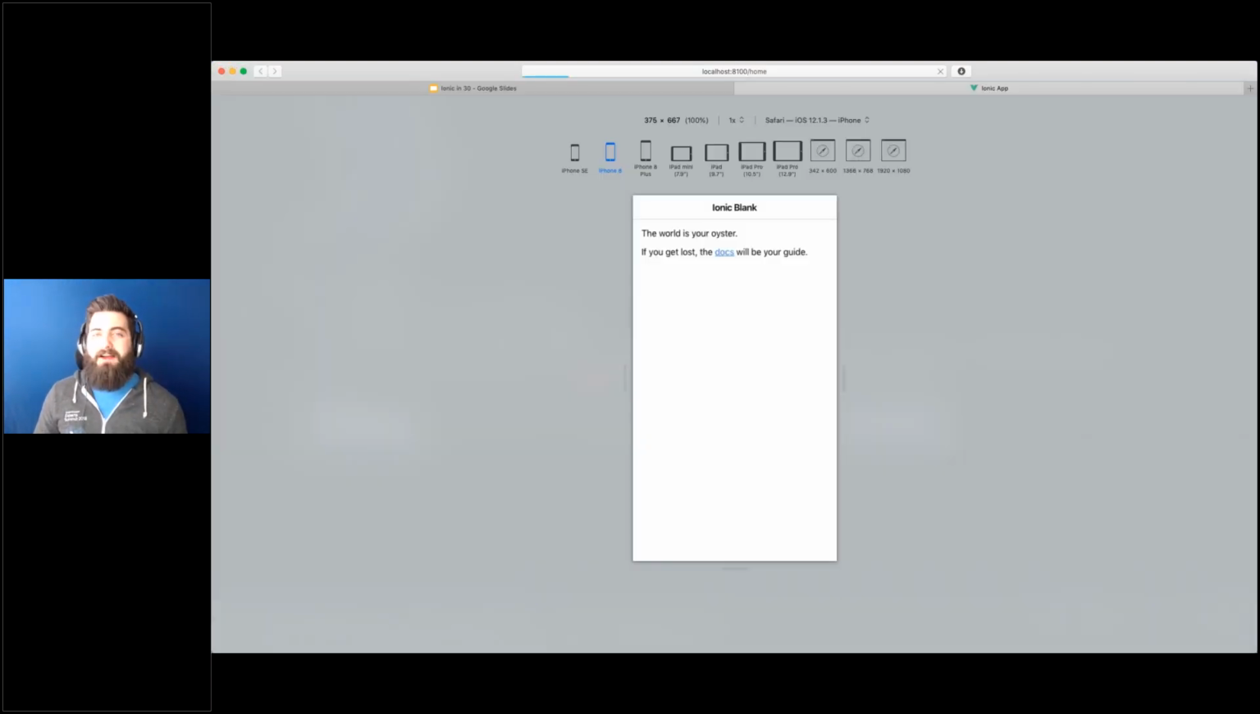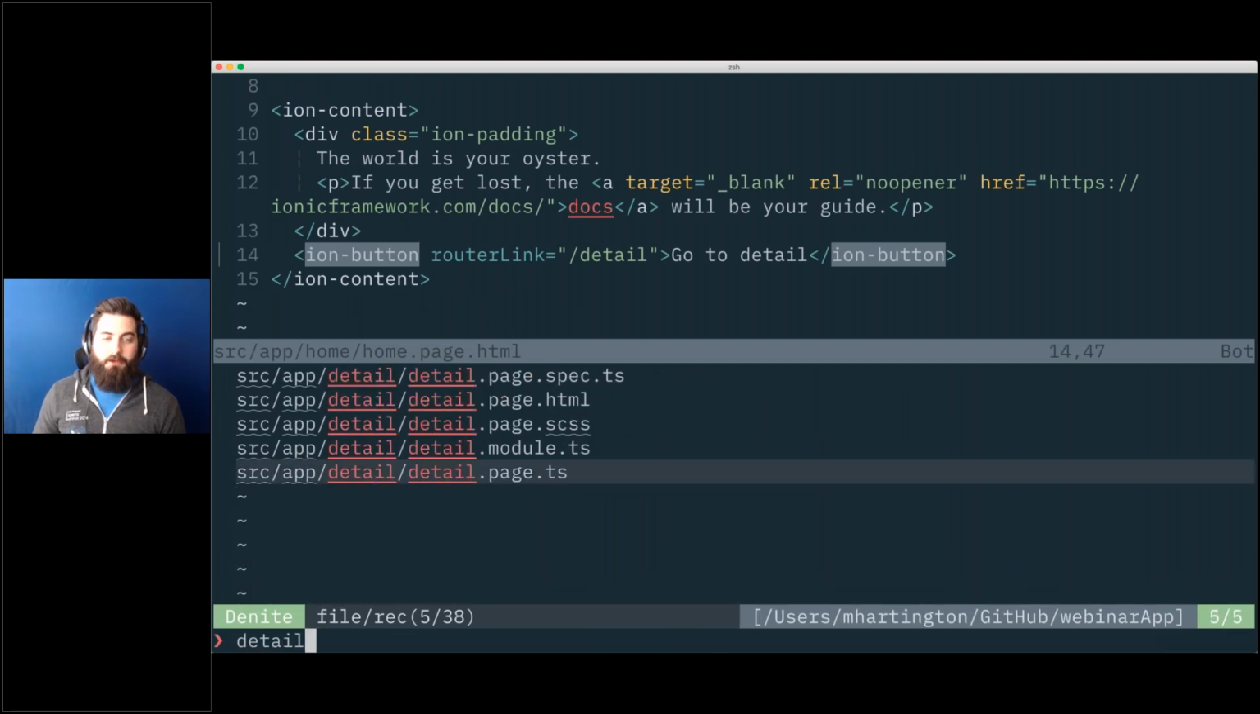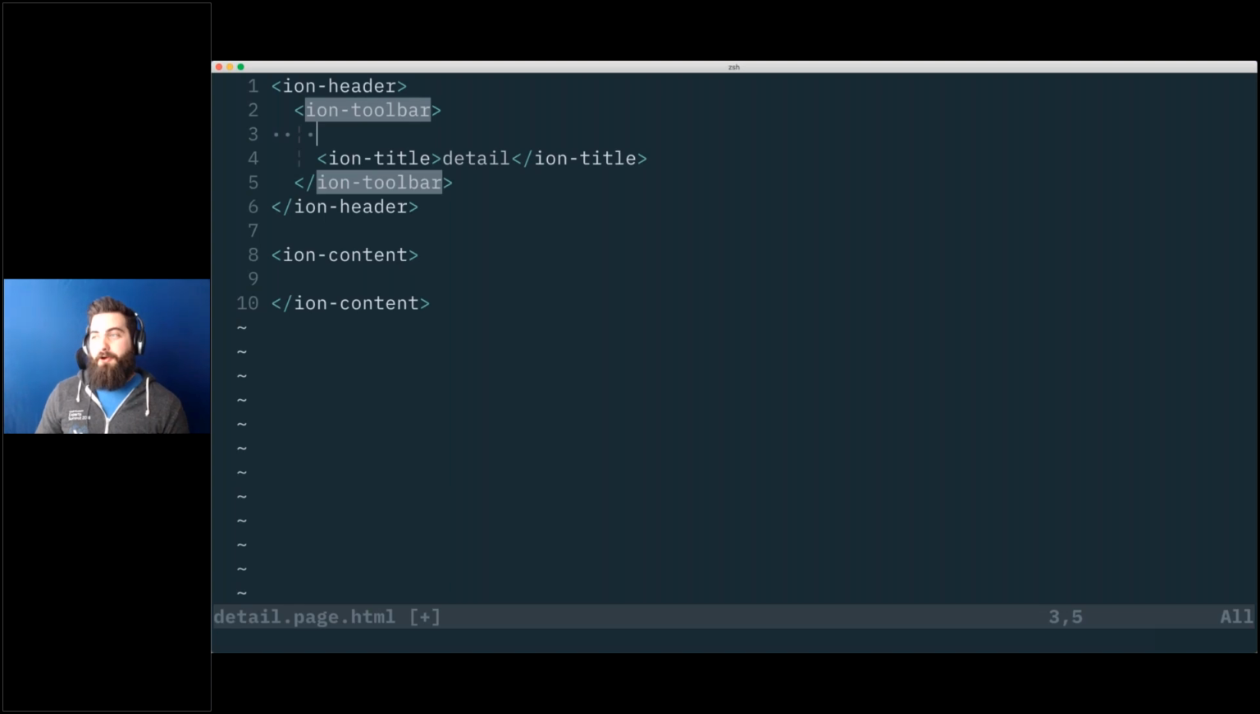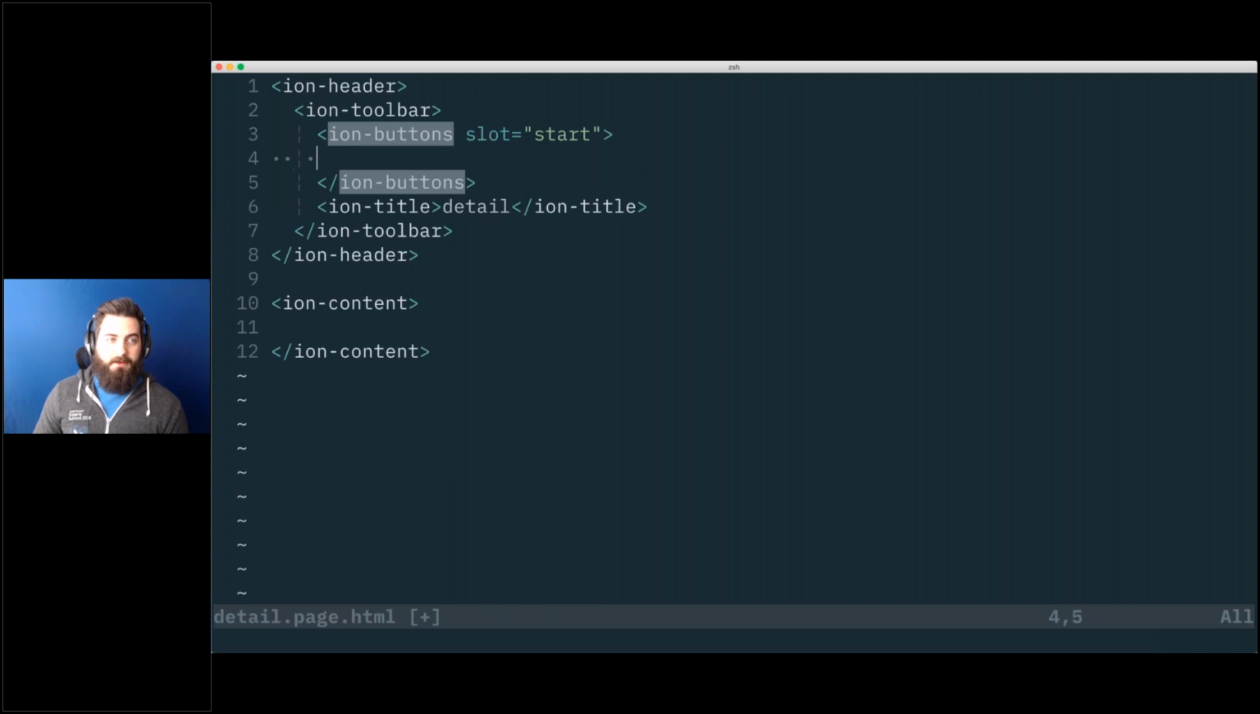And when we go back to the browser, it'll automatically reload for us. And we can say, go to detail. And we have that page to navigate in. Now, one thing you notice is we don't necessarily get a button in here to navigate back. So let's navigate back here, and we'll go to the detail page.html. And to do this, we have this nice component called ion-back-button. So we'll create an ion-buttons, and we'll place it on the left side of our component. And we'll create an ion-back-button.